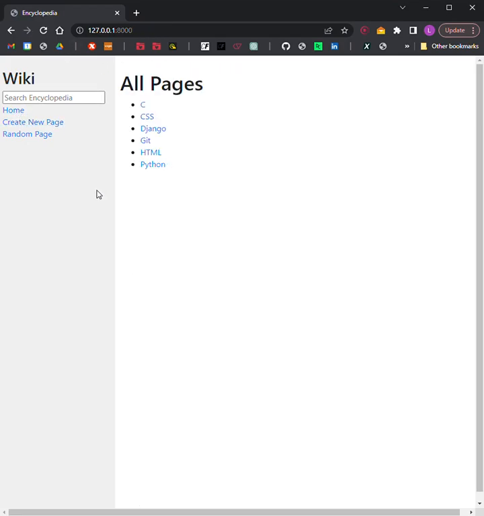Requirement 6, clicking random page. Clicking random page in the sidebar should take the user to a random encyclopedia entry.